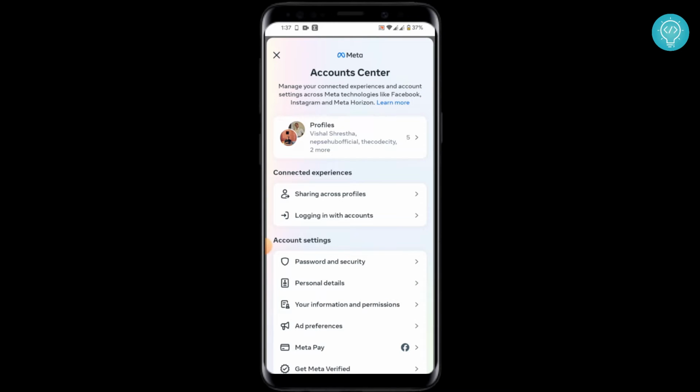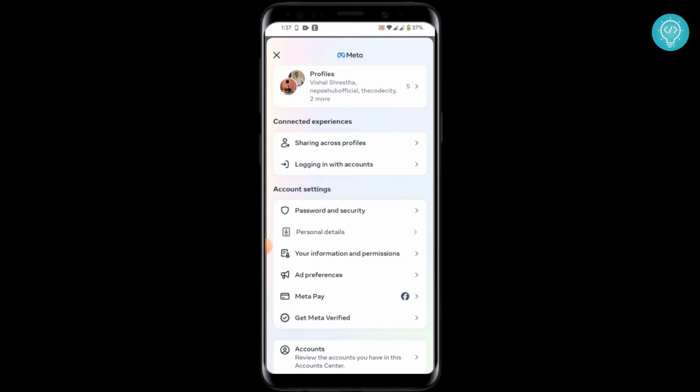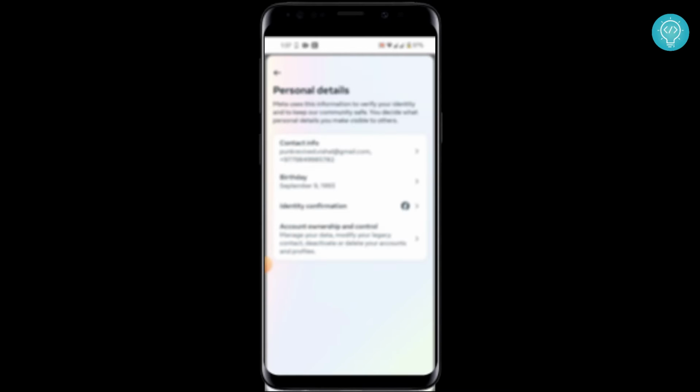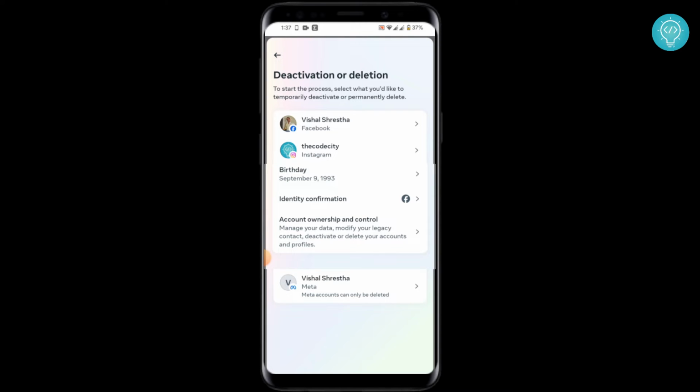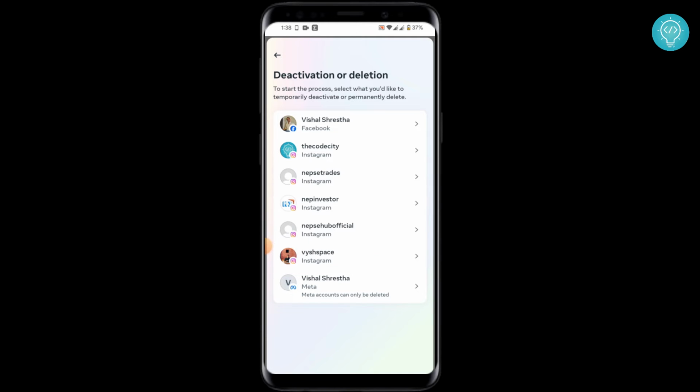From account center, click on this personal details here. Now inside personal details, click on this last option here that says account ownership and control. And now click on this deactivation or deletion. And finally, you'll be shown a list of accounts that you can delete. So click on your profile.